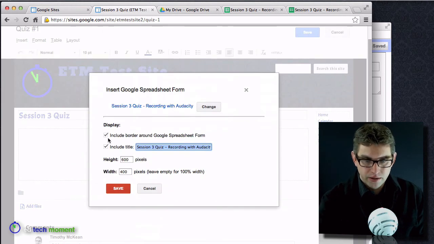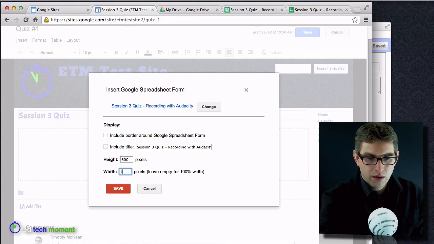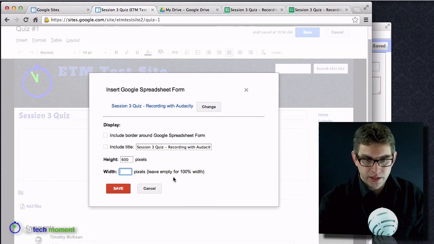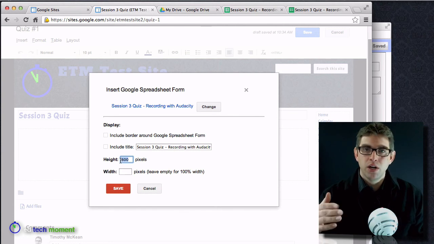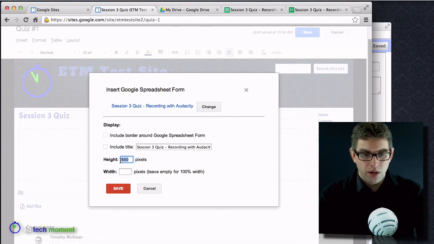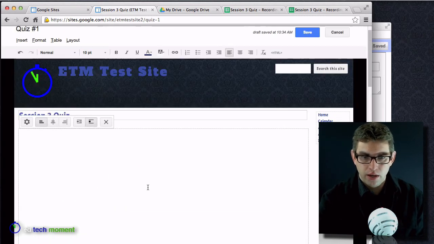Then I'll get to choose some settings. I don't like to have a border or a title. I get my height and width here, so I'm going to leave the width blank so that I'll get 100%. You can see here where it says leave empty for 100%. And then the height is always an issue. It's hard to anticipate how tall your form is going to be. So I will just start with something too big. I'll start with 2,000 pixels, and I'll hit save.